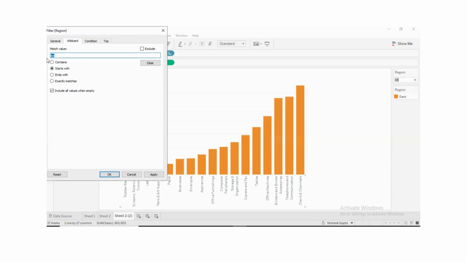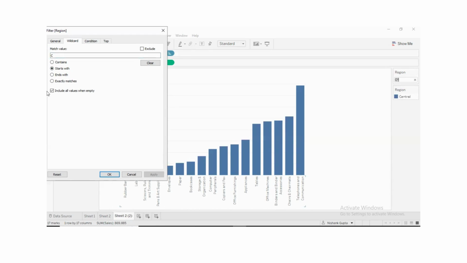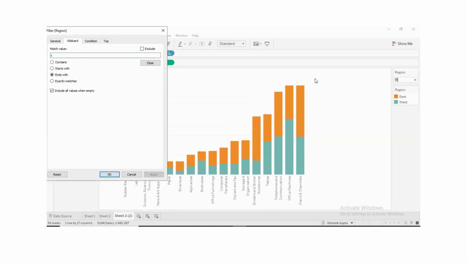Let's say it starts with C, so only the central region will come up. And if it ends with T, let's say, so east and west, let's say first select T. So these two regions are coming up. And you can see whenever you are updating the values, it is inserting the asterisk as well. So like this is your wildcard.